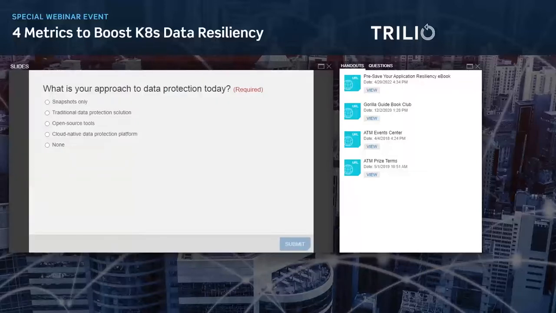So from here, we'll go ahead and do a poll. Now that we've talked a bit about those 4 different options out there, you have the snapshots only, traditional data protection of backing up entire VMs that your clusters are running on. You have the open source tools such as Valero, and then finally, cloud native data protection. So which ones are the ones out there that people tend to be using?